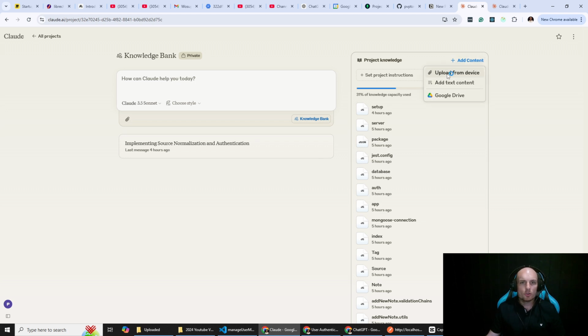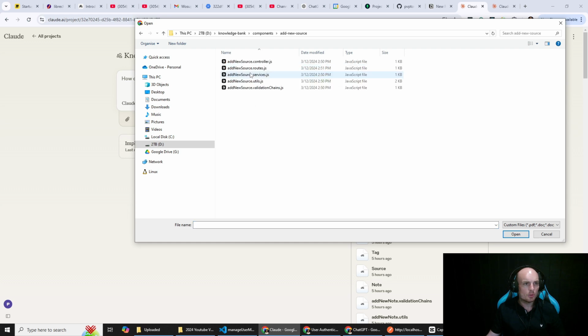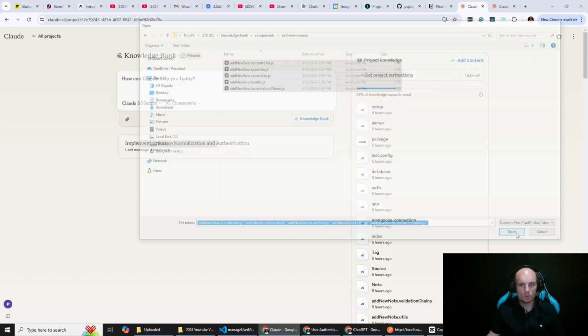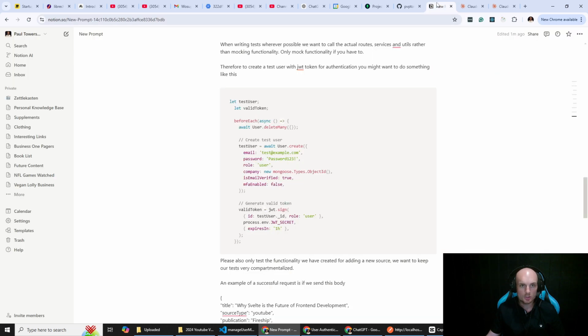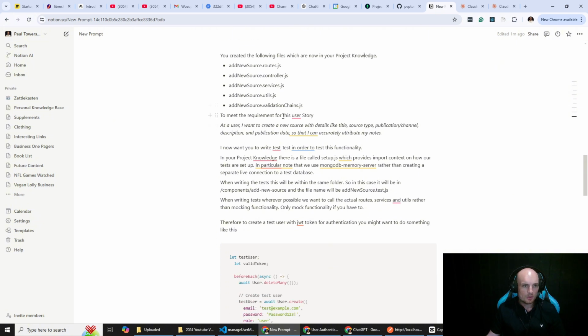So what I want to do is add the new functionality that we just implemented. So let's just add all of those files so that it's in our project knowledge. And then I was writing out this prompt to say, hey, you created these files which are now in your project knowledge to meet the requirement for this user story. I now want you to write Jest tests.